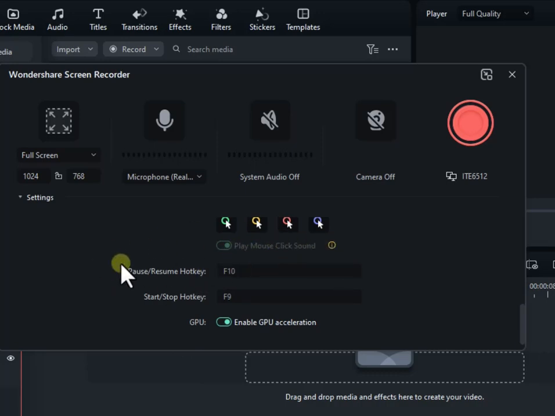Then at the end over here we have these two commands. You can use the hotkey to pause or resume recording, and to start and stop. So the selected hotkey is F9. You can change that. It can be F4. It can be any hotkey you want. So you get to select, and then you can start recording.